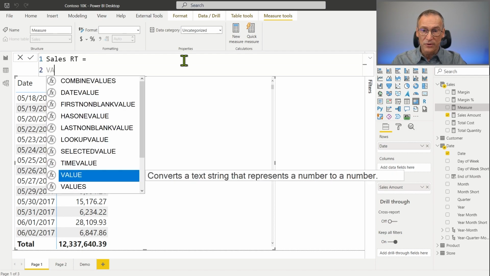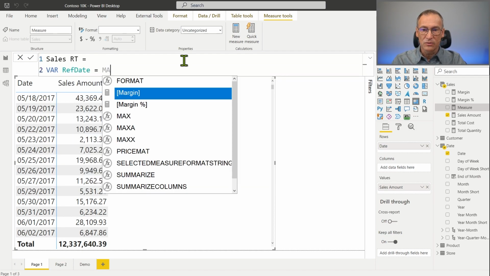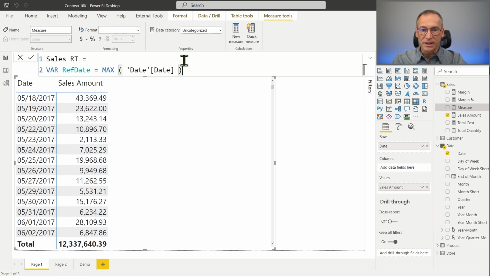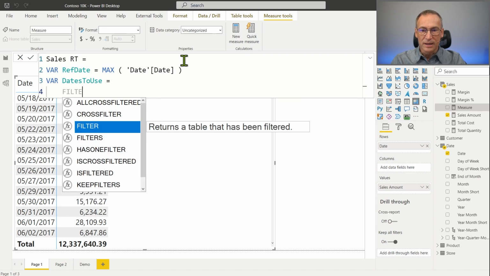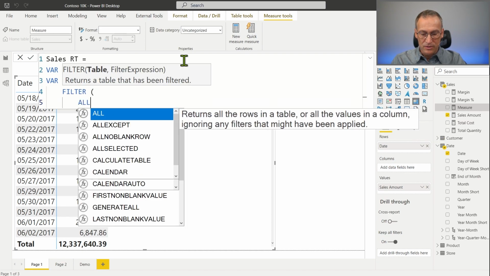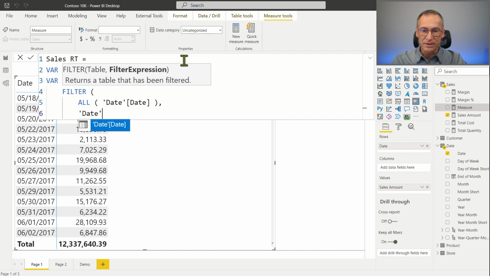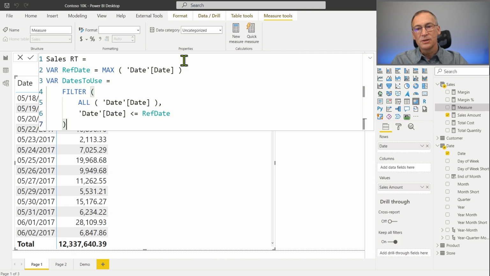So we need the reference date, and we take the max of date data. Then we define the dates to use. That has a filter of all date data, where date data is less or equal than the reference date. So reference date is the last date. Dates to use contains all the dates before the current date.